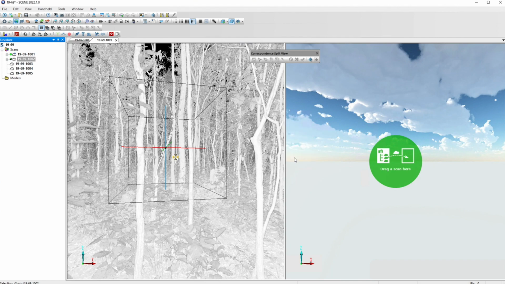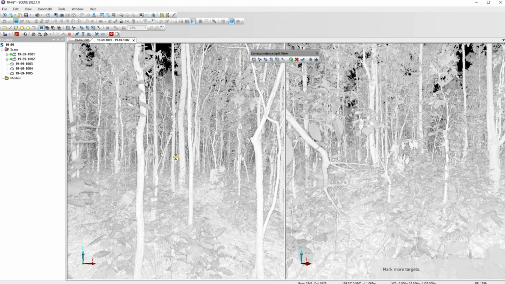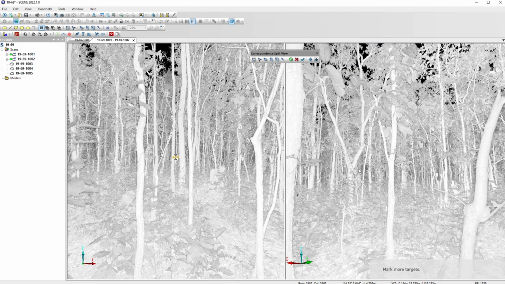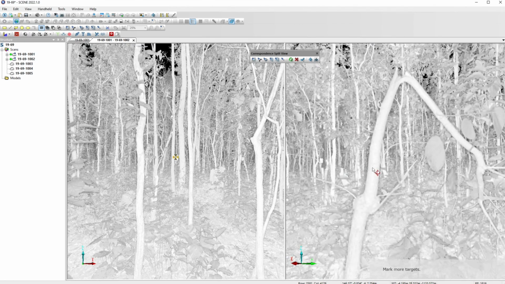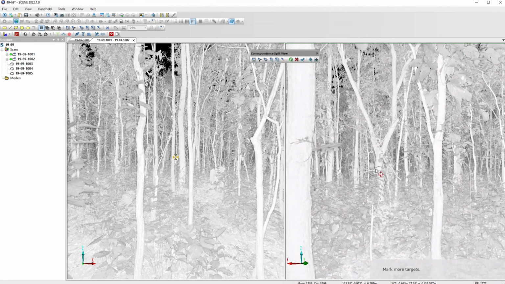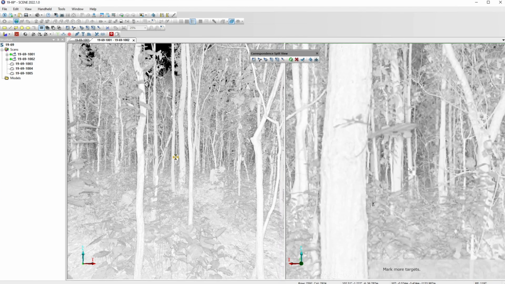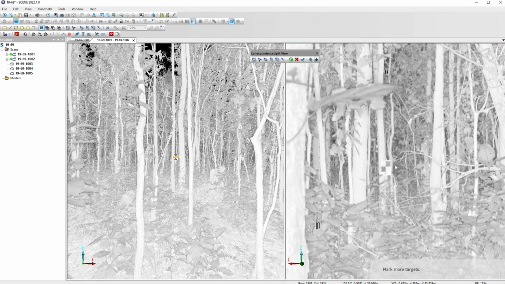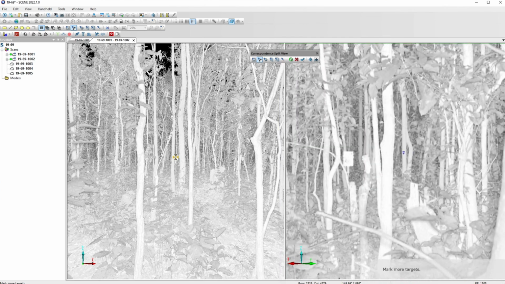Again, we'll get that filter notification, and hopefully as we mark additional targets, it should automatically recognize the position of some of these such that the registration ends up going pretty fast. So I'll select the mark checkerboard target again, and let's see what we can find.